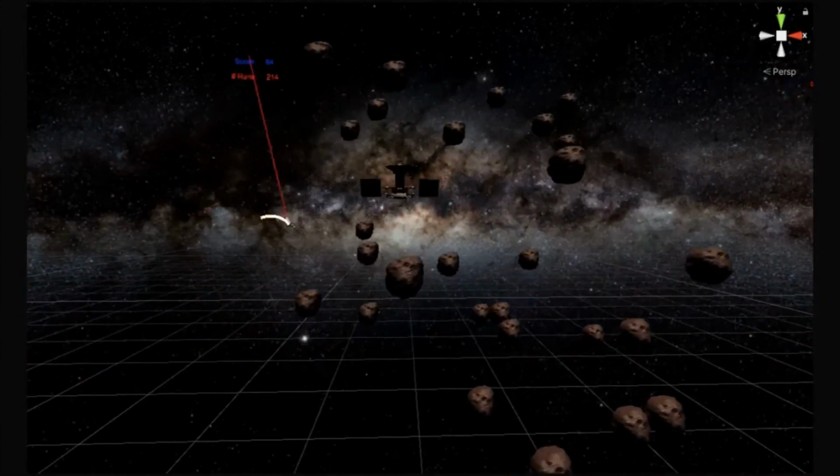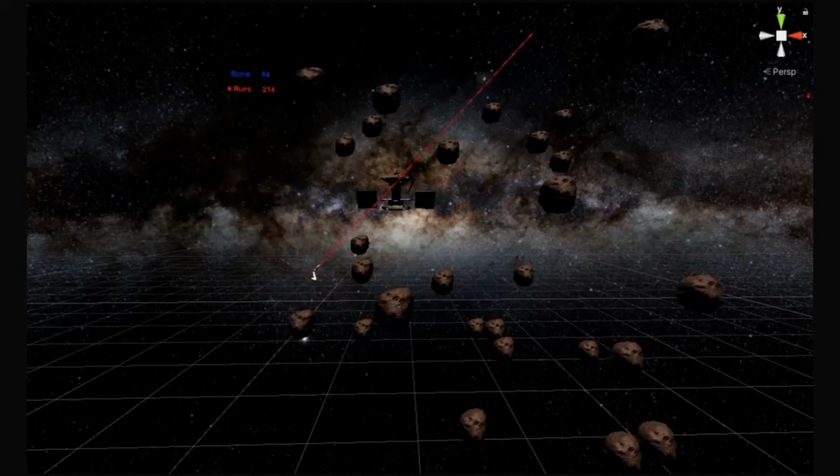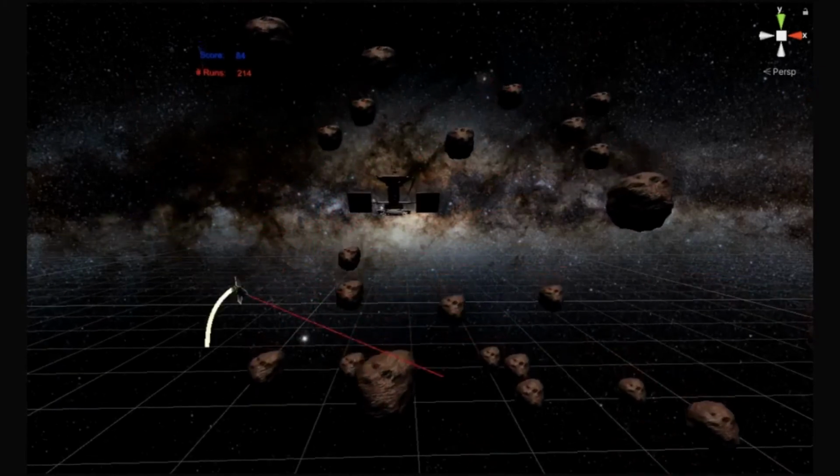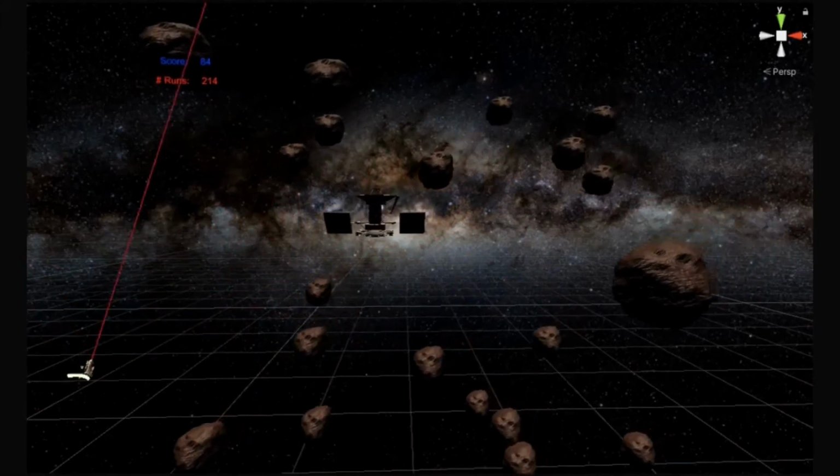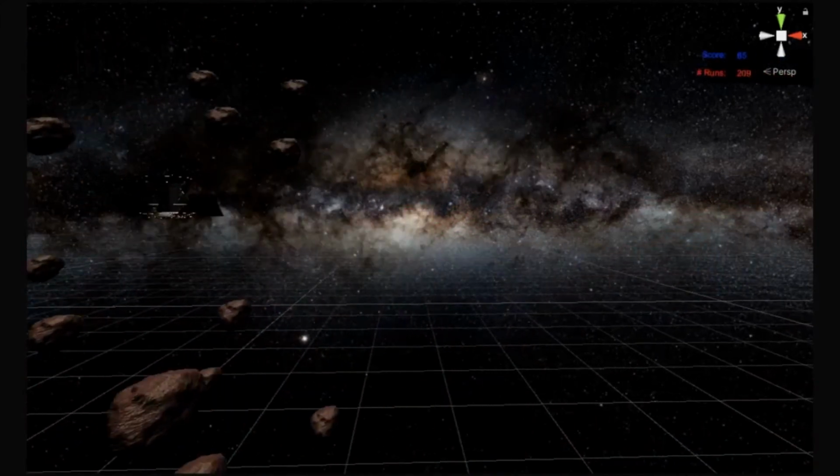Let's take a look at this one. You can see him flying. He looks like he's going towards the space station. Let's see if he actually hits it. Still have a pretty good score up there, trying not to hit any asteroids.